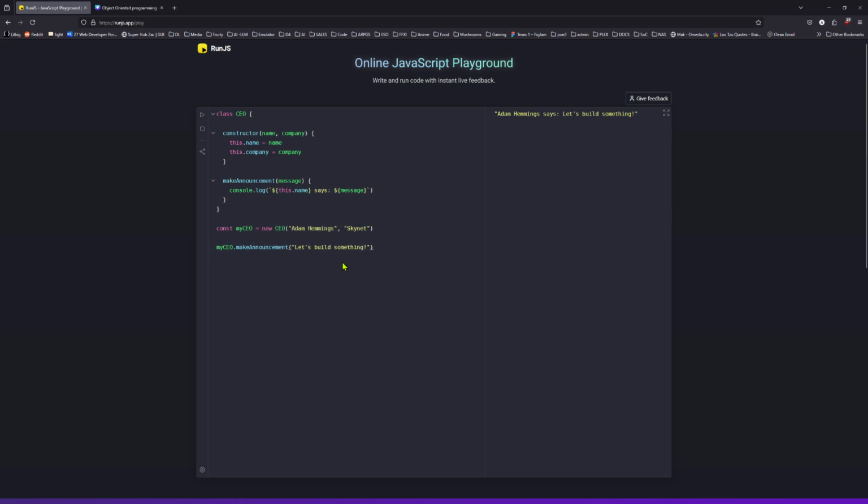So why are constructors important? Three things. Initialization: they set up the object properties when it's created. Consistency: they ensure every object starts with the same structure. And efficiency: they save you from manually setting properties every time. Without a constructor, you would have to do everything every time, just like a CEO setting up every desk in the office.